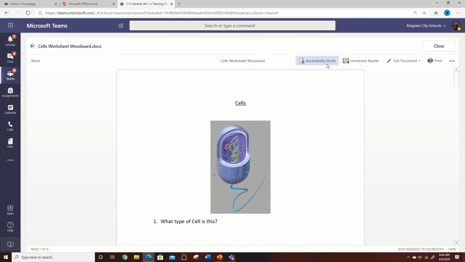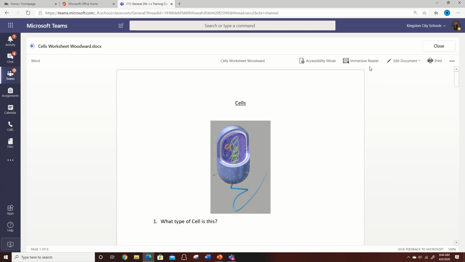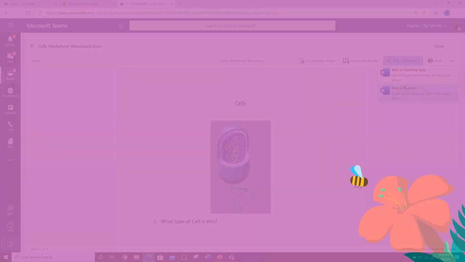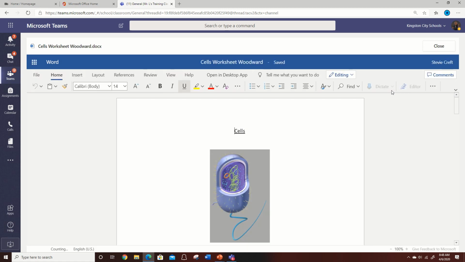Up top here, you'll see that I have accessibility mode, immersive reader, and then edit document. If you don't see this, you just see the 3 dots, and you can click on that to see the edit document option. In my case, I have the edit document button here, but some of you may just have the 3 dots. So once I click on edit document, here I have 2 options. Option A is edit in the desktop app, and option B is to edit in the browser. So we click on edit in browser.